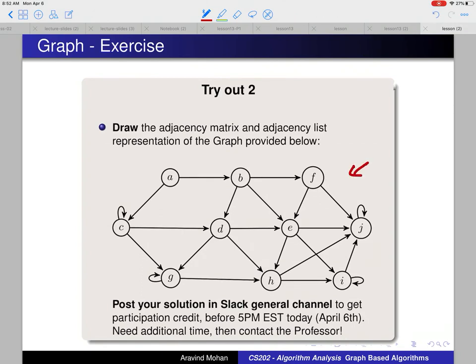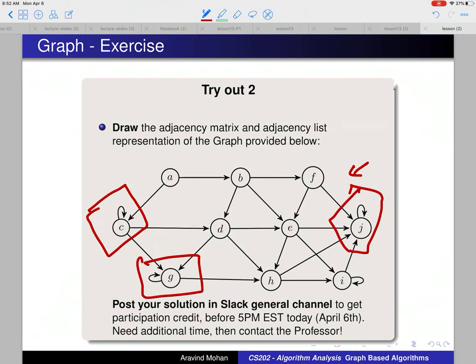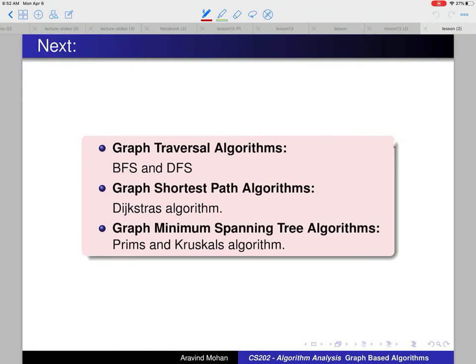Tryout 2 would be given this matrix, and you would see that there is some self loop in this matrix, right? So please make sure that you include the programmatic representation using adjacency matrix and adjacency list for this given graph, and post it in our general channel as well to get the class participation points for today.